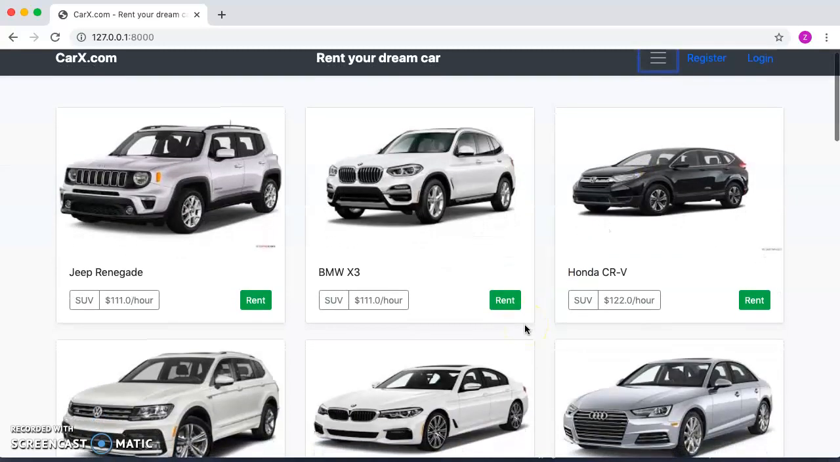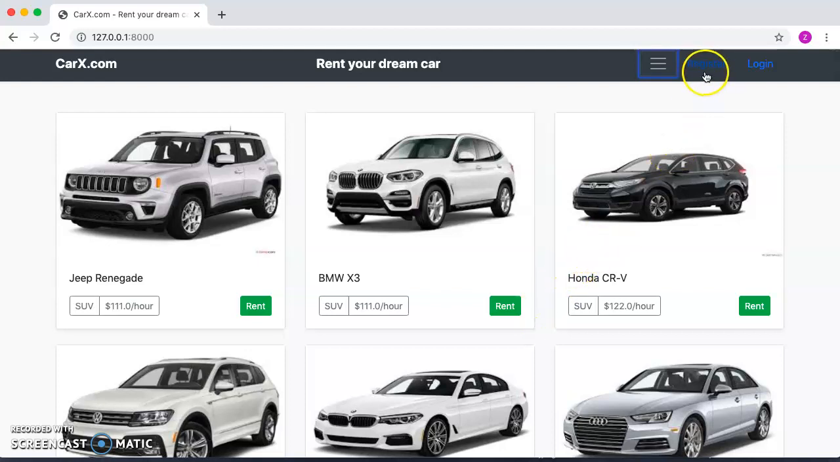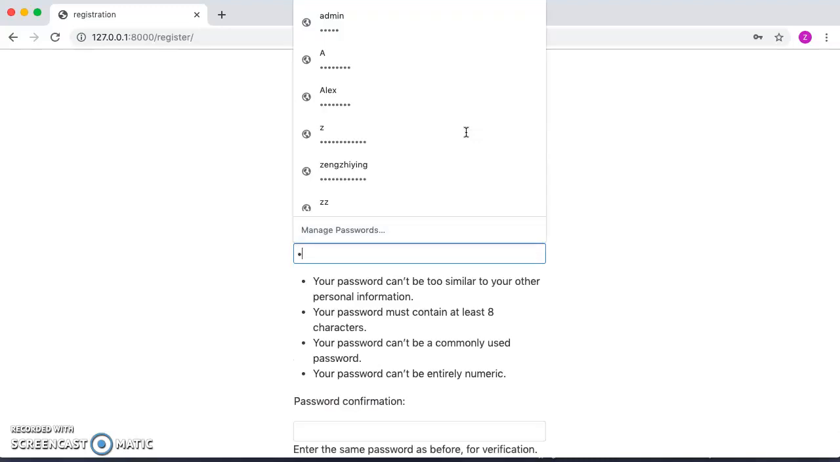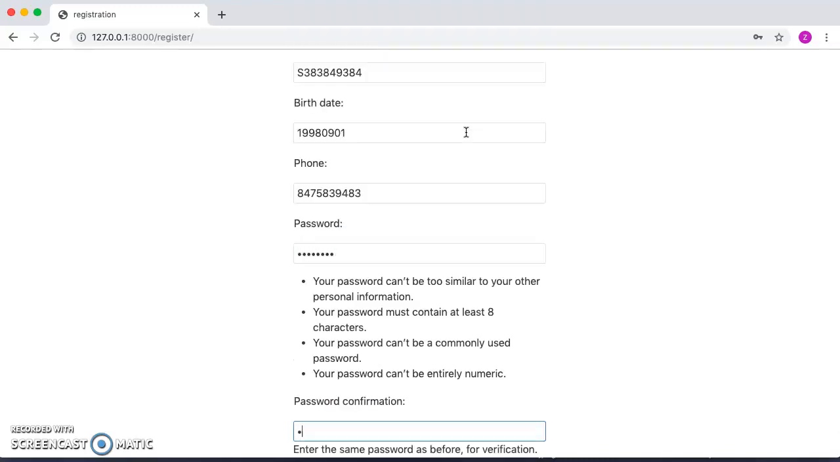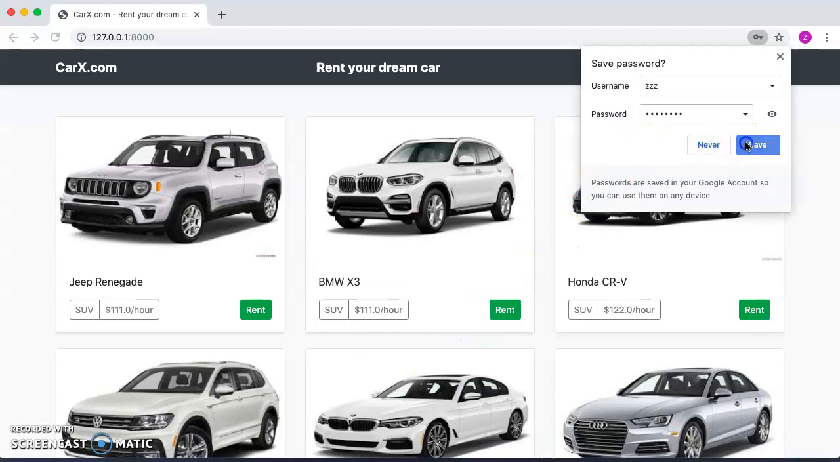If you are a new user to the website, then you can click register to become a user. For example, I want to call ZZZ, and the email address, and driver license, and birthday, and phone, and password. And then you will sign up to become a member.